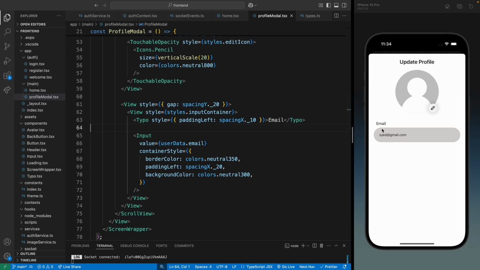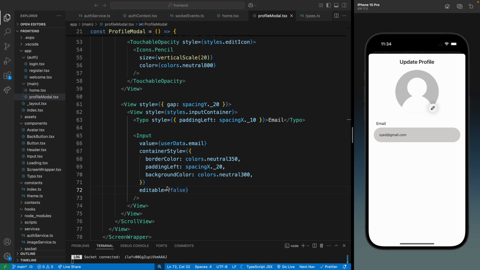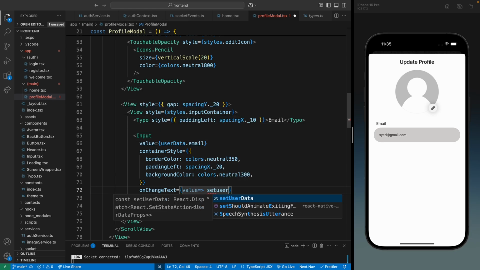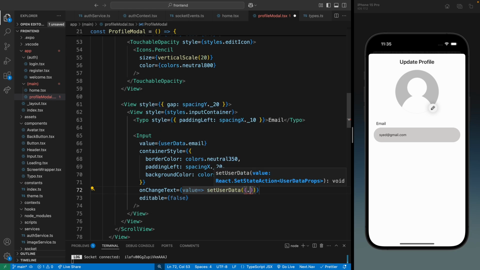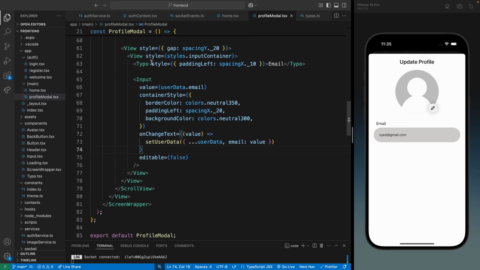So there we can see the user email, and we shouldn't be able to update this. Actually, we can't update this because we haven't implemented the onChangeText property. But if you want to implement that, then you can add this property editable as false. This will let the user not be able to update this even if you have the onChangeText property. So let's add this, and this will give us the updated value. Let's set this to user data. First, we need to spread the user data and then the email as the value. Let's save this. Now we're still not able to update the email because we set the editable as false.